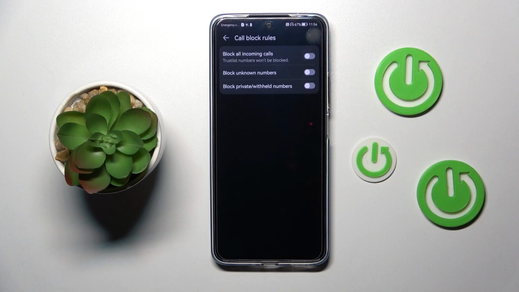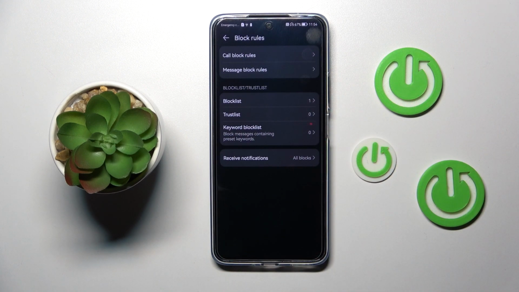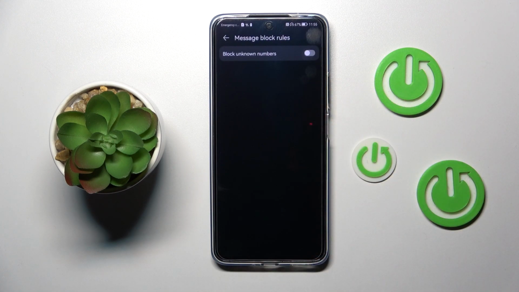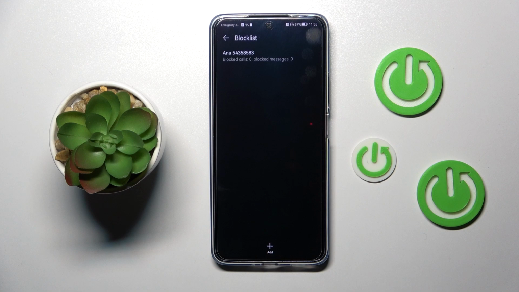Here you can set some rules for blocking, so you can block all incoming calls, unknown numbers or private withheld numbers. You can just use those switchers to turn the option on or off, and the same situation with message block rules, but here we've got only one option, block unknown numbers. Let's get back, and here finally we've got our blacklist, so let's enter the blacklist, and here we've got Anna, so that's the number we just blocked from our contacts.